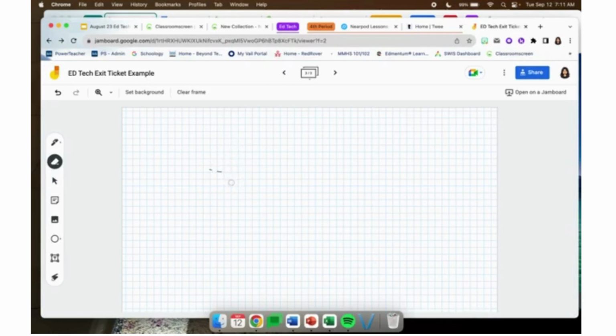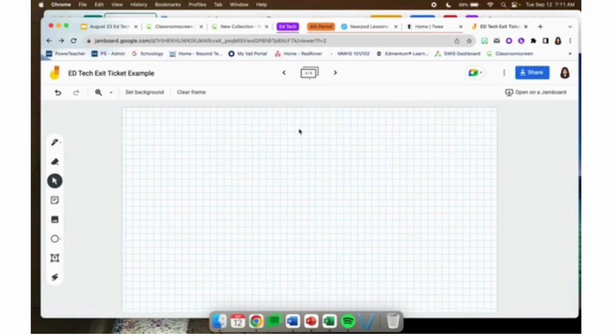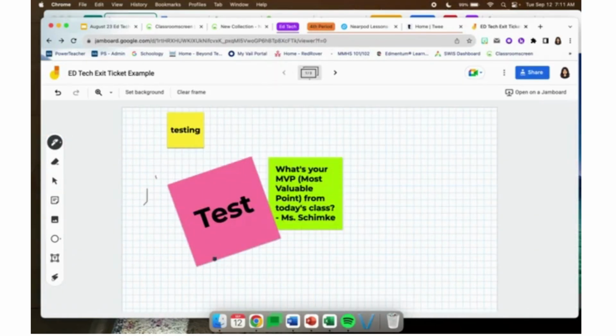Super simple. But your sticky note options here, you can always add an image that you would want them to draw on or work with, maybe an anatomy project. You can add shapes in there. You can do text boxes. It has a laser pointer option. It's really awesome. But you can have multiple pages in one Jamboard, so you could do it per period.